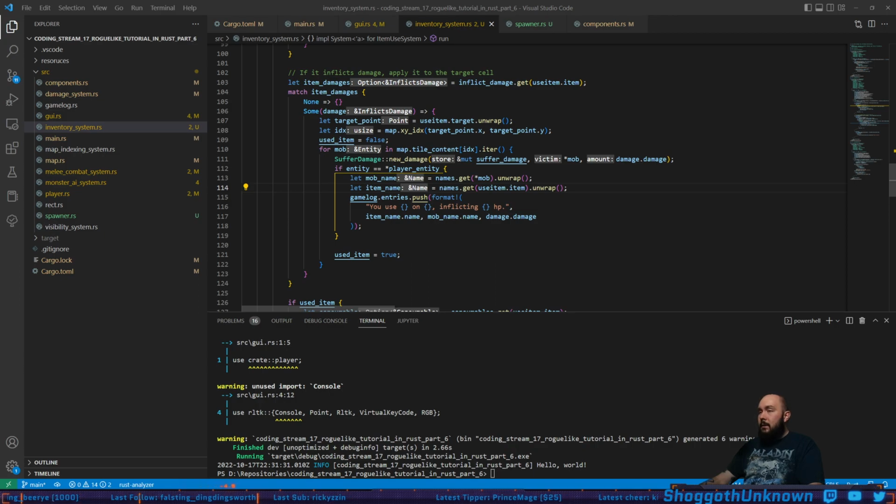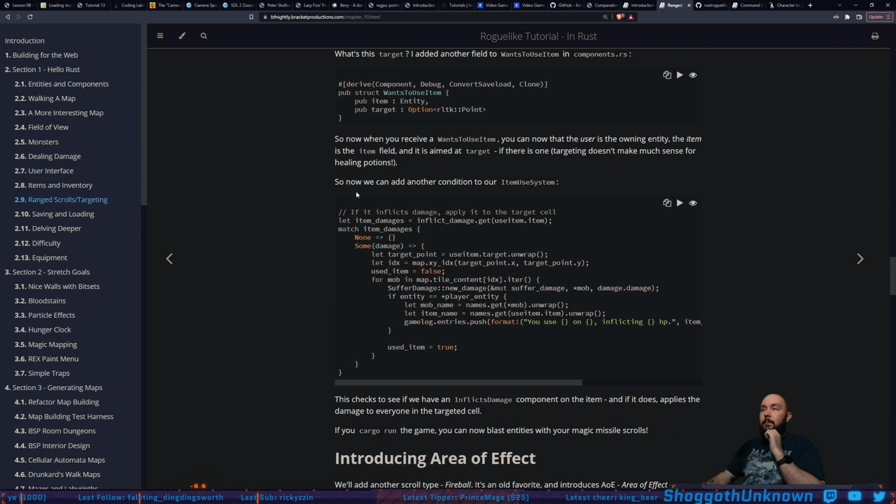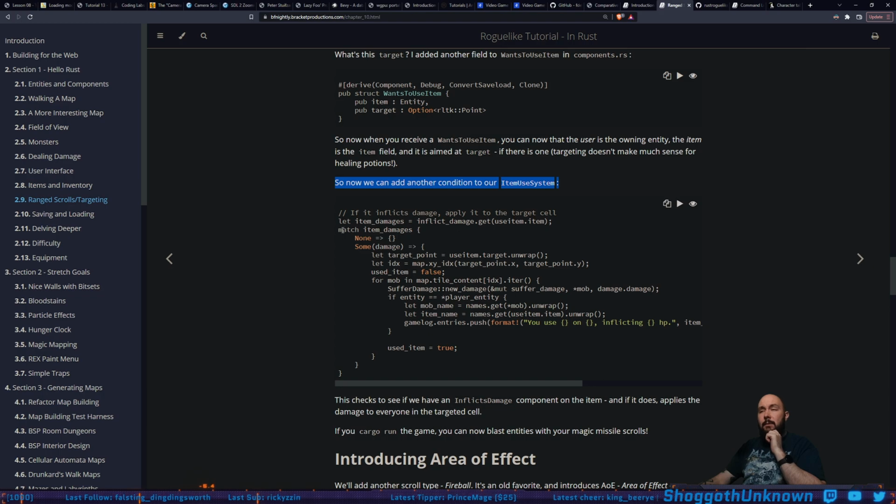So let's take a quick look over what I have here. Let's go back here real quick, actually. So this is what I was doing. This is why used item came up. We're adding that condition to the item use system. If an item damages, then do the match and actually perform that work of doing the damage. So we get the target point from the use item target. We get the map index. We set use item false, and then later on, if it is used, we set it true.